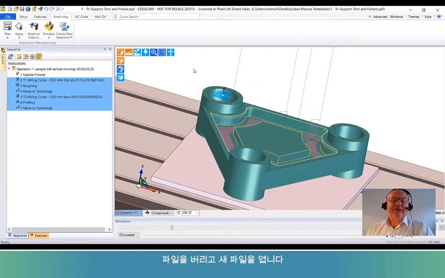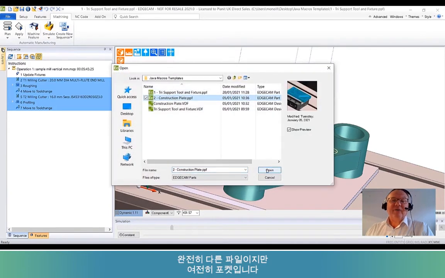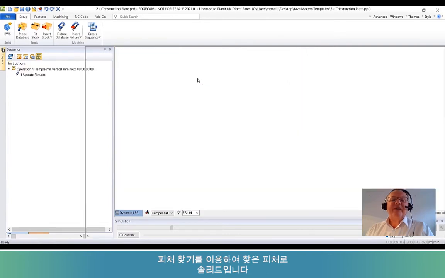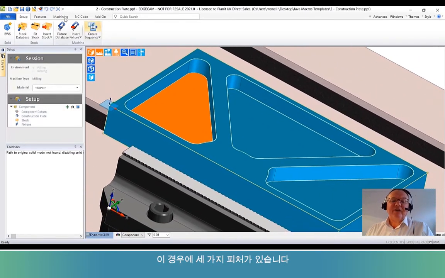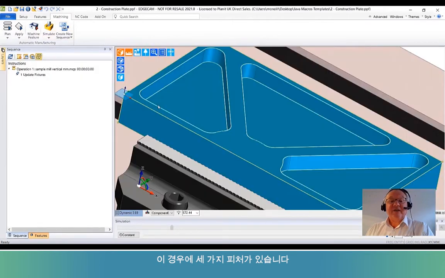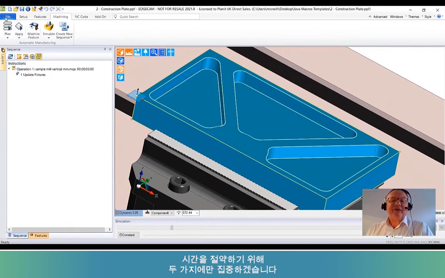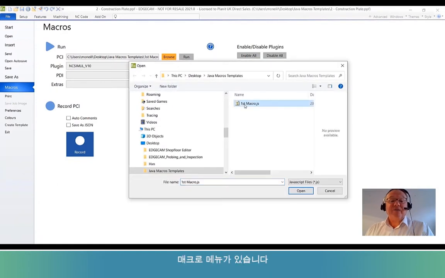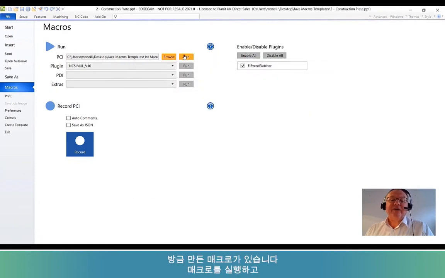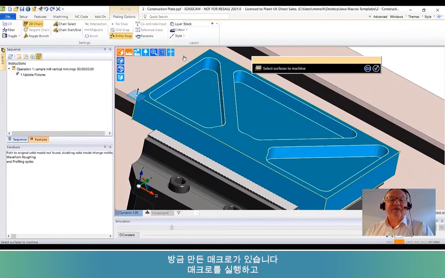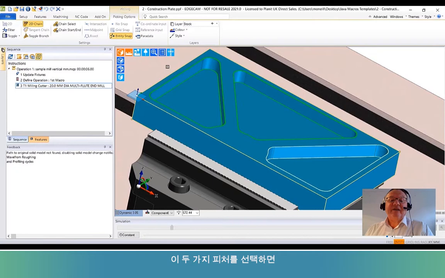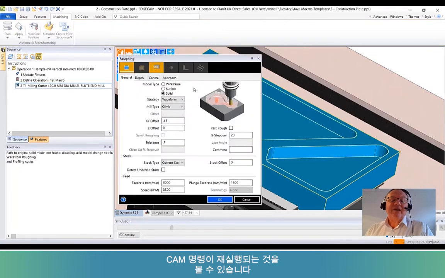So we'll throw that file away and we'll open up a new one. Completely different file, but it's still a pocket. It's still being feature found using the feature finder. It's a solid. We see the 3 features in this case. I'll just concentrate on 2 of them, for time's sake, and we're going to rerun the macro. So there's the macro menu, there's the macro I've just created, and it's now been run, and I'm just picking those 2 features, and you can see the CAM instructions now being rerun.